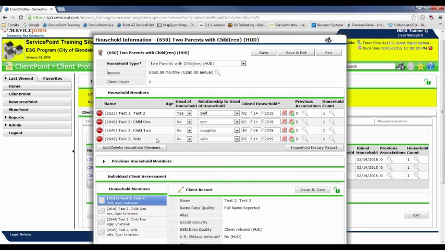Now I also mentioned that maybe they split up. Maybe the husband and the wife are no longer together. You don't have to remove the husband from the household because they might get back together in the future. Just keep in mind when you go to create the entry, you can exclude or include whoever you want into the actual entry. And I'll show you that in a few minutes.